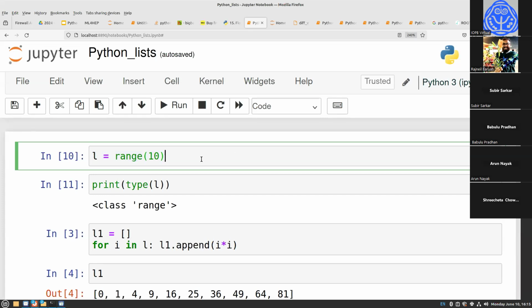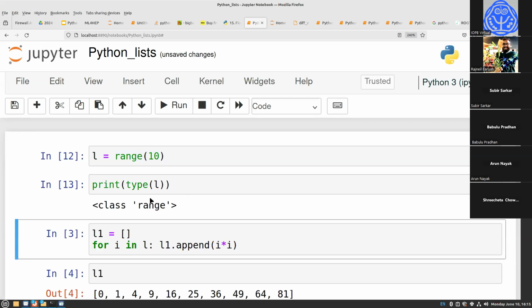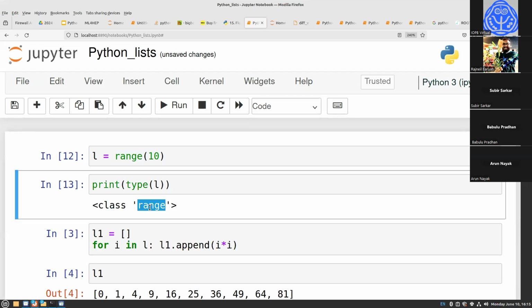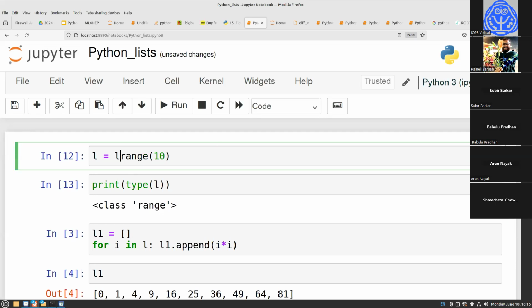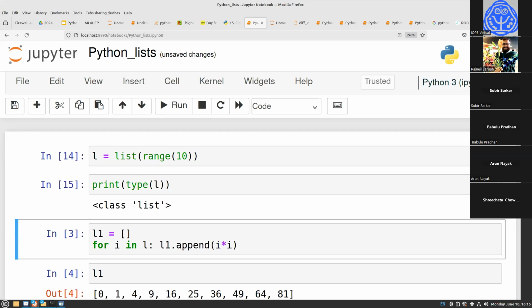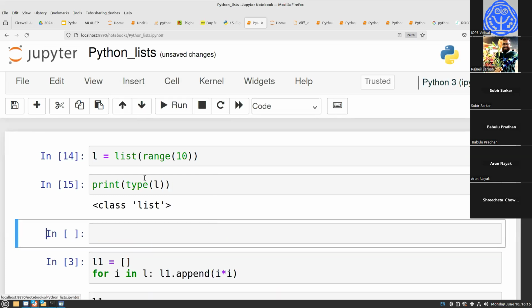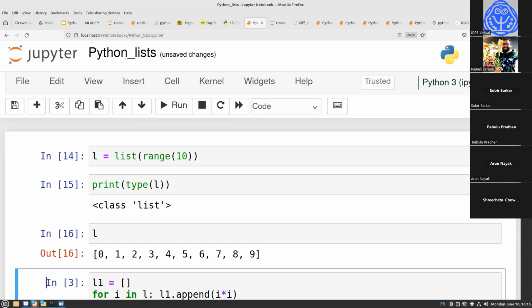So for example, if I execute it, I have already done it some time back, and if I look at the type of the variable, I see that it's not a list, but it is called a range object. If I put list on top of this and execute it, and then I execute this one, I see that now I have a list. If I print it, let us insert another cell below and just put L here, and I see that I have 0 to 9.